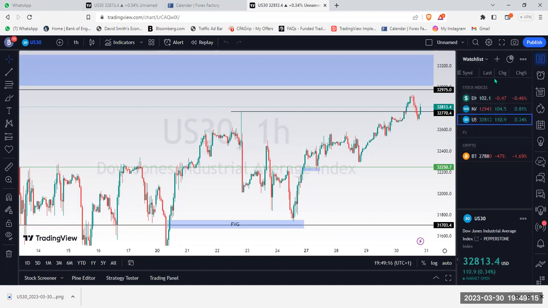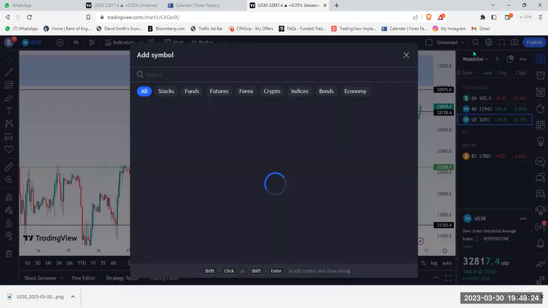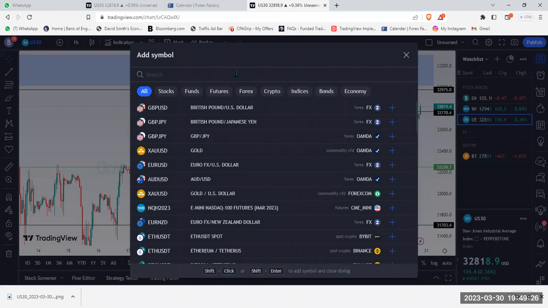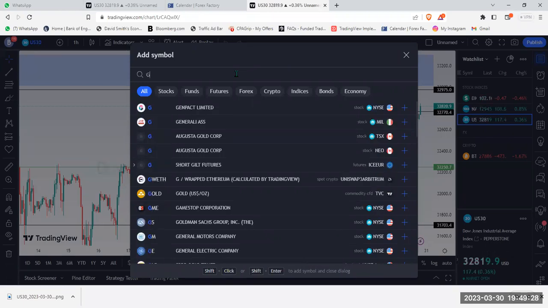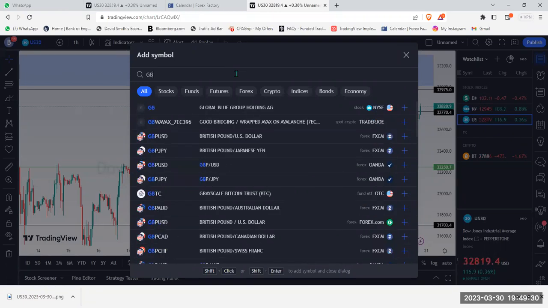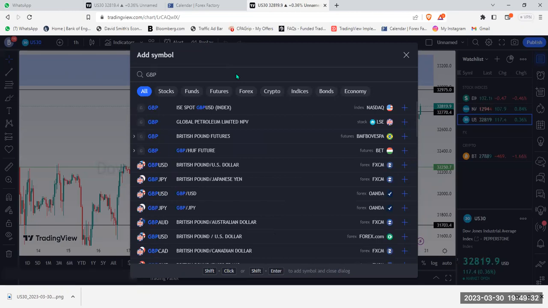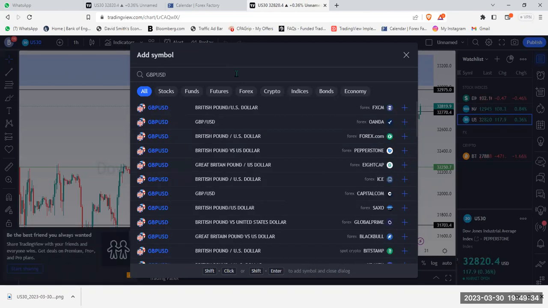After you're done and you want to start choosing the pairs you want to trade, let's say you want to trade GBP USD, for example, you click on this and then you type in GBP USD. That's the British pound dollar.